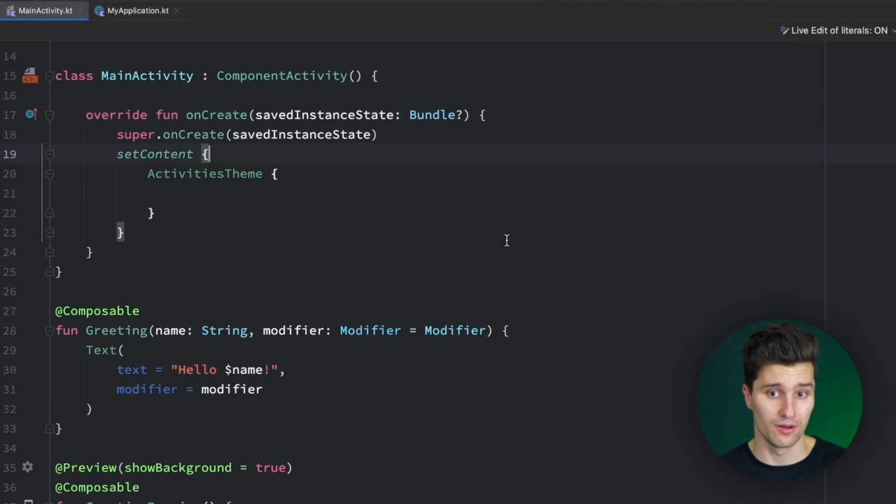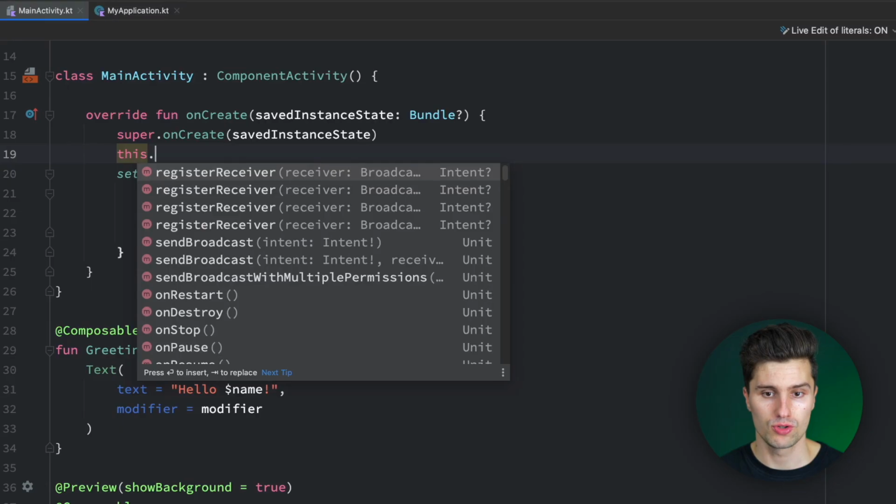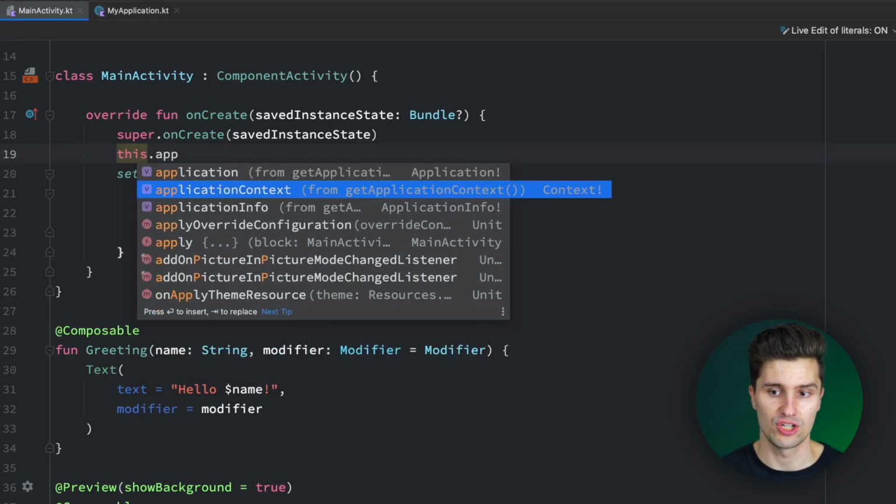With the application context, however, this can't happen, because the application context is active as long as our app is active. And since there is no life cycle in our app that is longer than our application life cycle, the application context can't cause these leaks. And you can also retrieve this application context from a normal context object in an activity. So this would refer to the activity, and then we can also refer to the application context, as you can see.